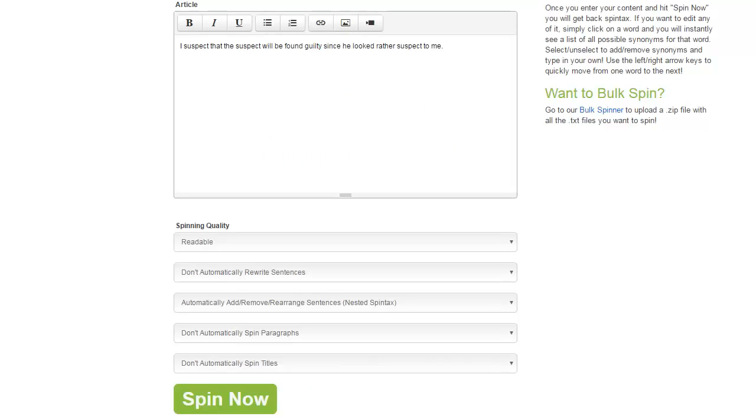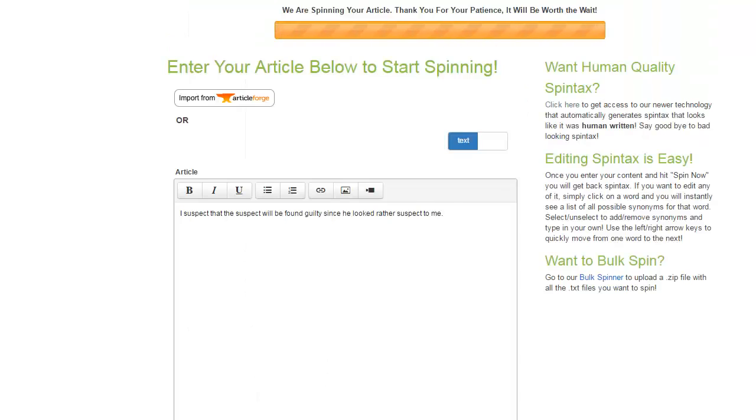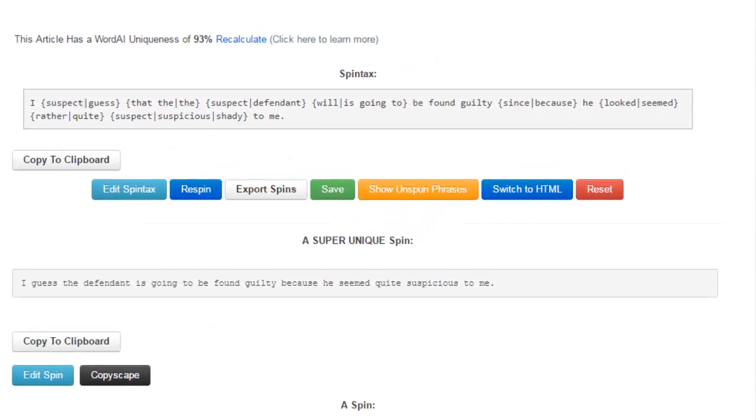Here, I'll enter a sentence. I suspect that the suspect will be found guilty since he looked rather suspect to me. I'll click spin now, and WordAI has automatically rewritten the sentence. The word suspect appears 3 different times in the sentence, and each one means something slightly different. The first suspect means to guess or think, while the second suspect means a person who is thought to have committed a crime. And the third suspect means suspicious or shady.